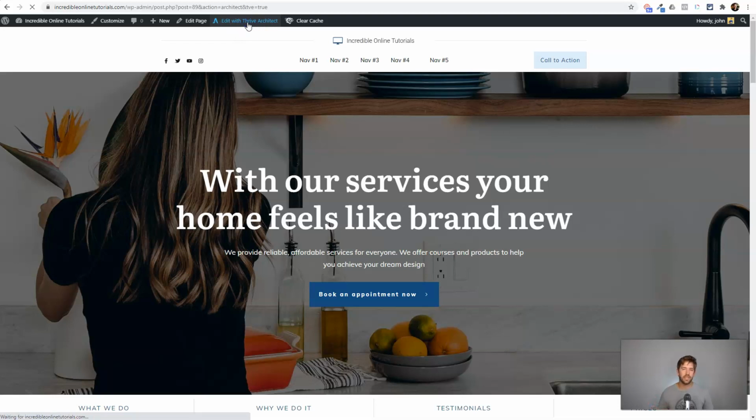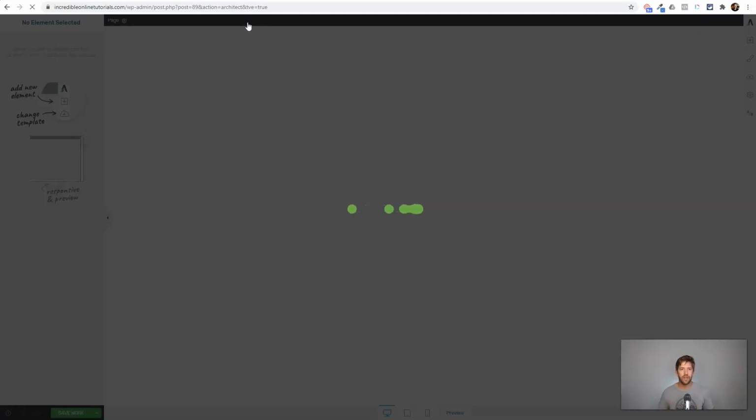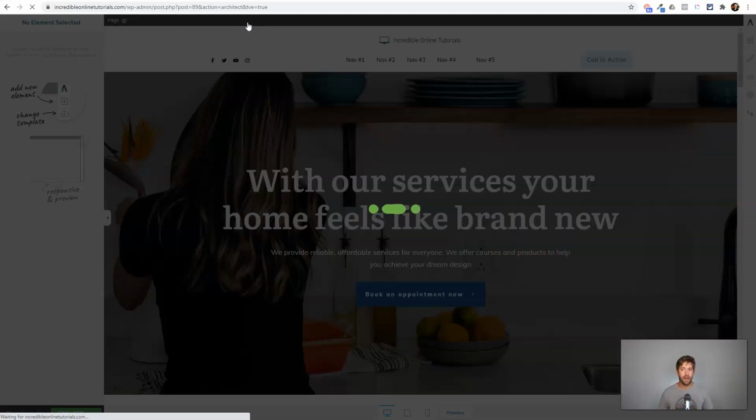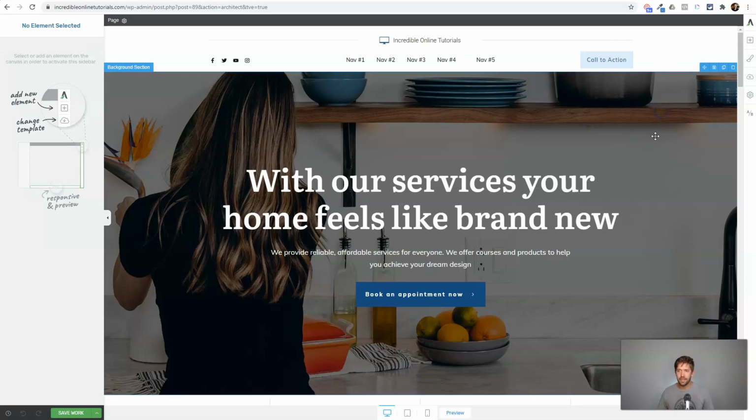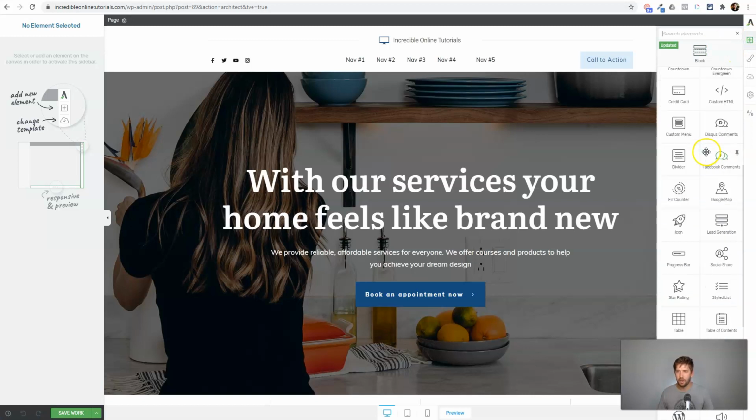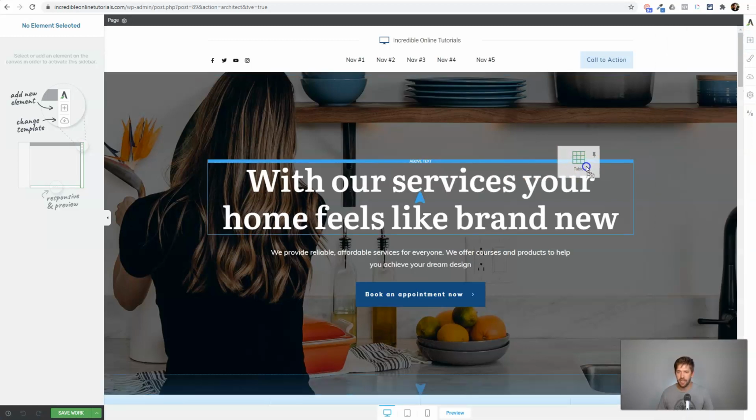And Thrive Architect is the drag and drop page builder that you're going to be using with this Thrive Themes suite. It is one of the best out there. It is one of the fastest, and in general, it's just a very, very smartly designed tool here. So what I want to do, let's click on this little icon over here, just to give you a brief overview of how this works. The plus button will open up all the different things you can drag and drop onto the page.